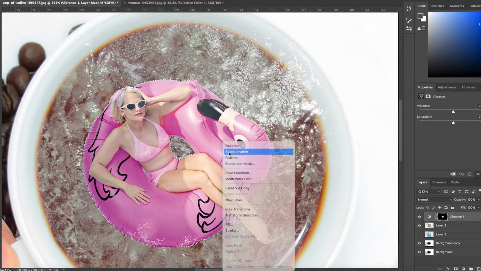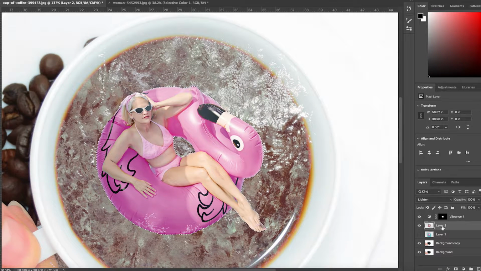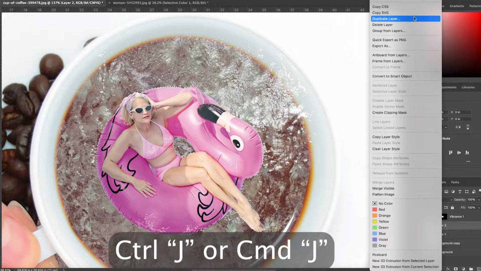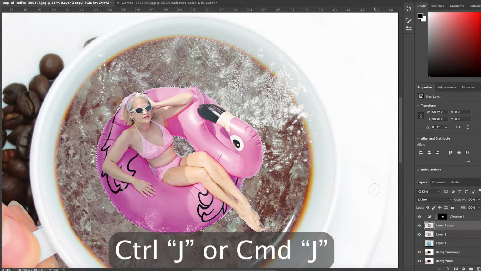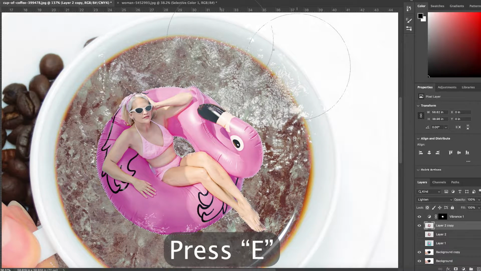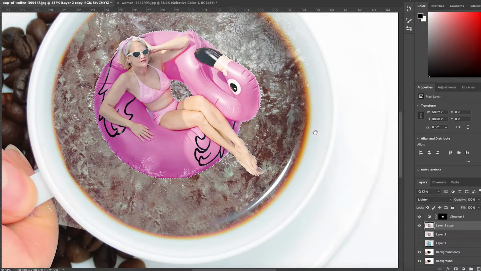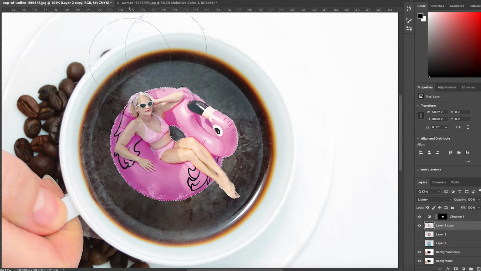Here I'll select the inverse so that I won't mess with my project. I'm going to delete some parts. So you want to duplicate this layer. You can also use a mask for this if you want to. You're going to grab your eraser tool and delete the outside edges of this image. Keep on deleting until it looks good to you.